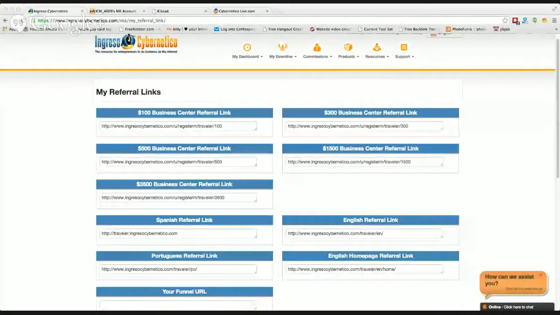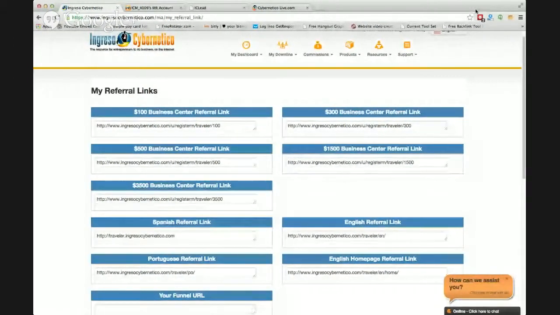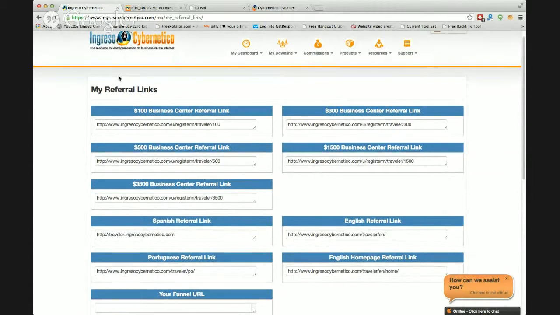All right, so from your back office, let me slide this over a little bit so I can see both at the same time in case you have a question. From your back office there, once you're on your dashboard, what you want to do is click right there on the dashboard. You'll click my referral links, and it takes you to this page right here.